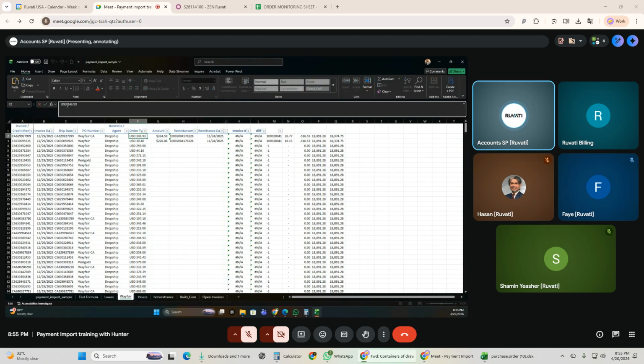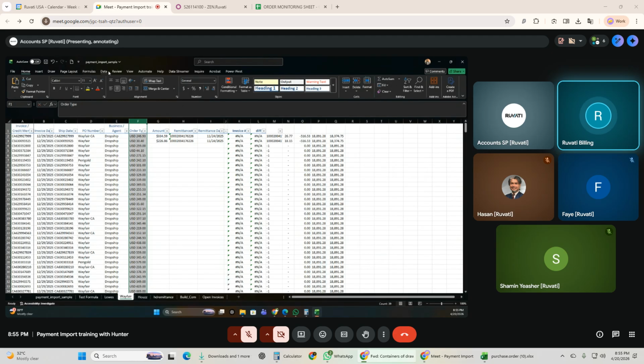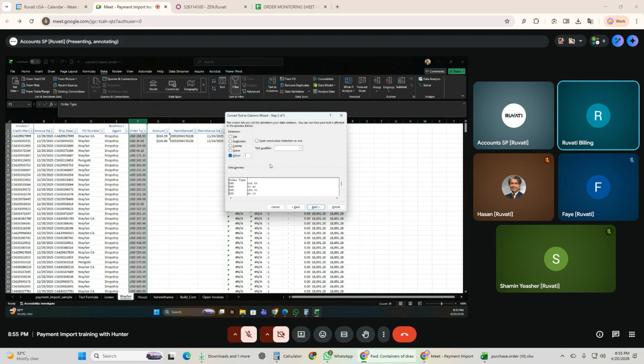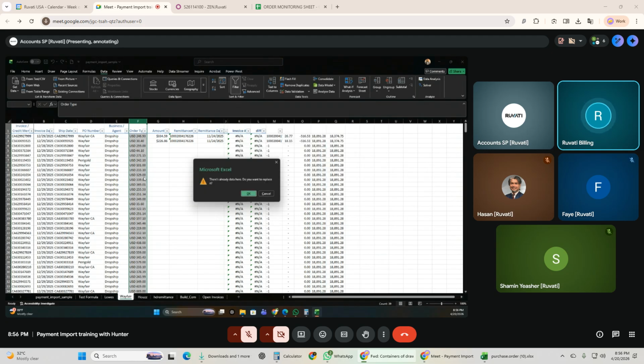Then we have to copy the amount. You have to copy the space in between USD and the amount, and then you have to do text to column. I don't know what it is, but that space is a very special character that's just not on a keyboard. So this is the only way you can separate the USD from the amounts. Yeah, press finish. Okay.